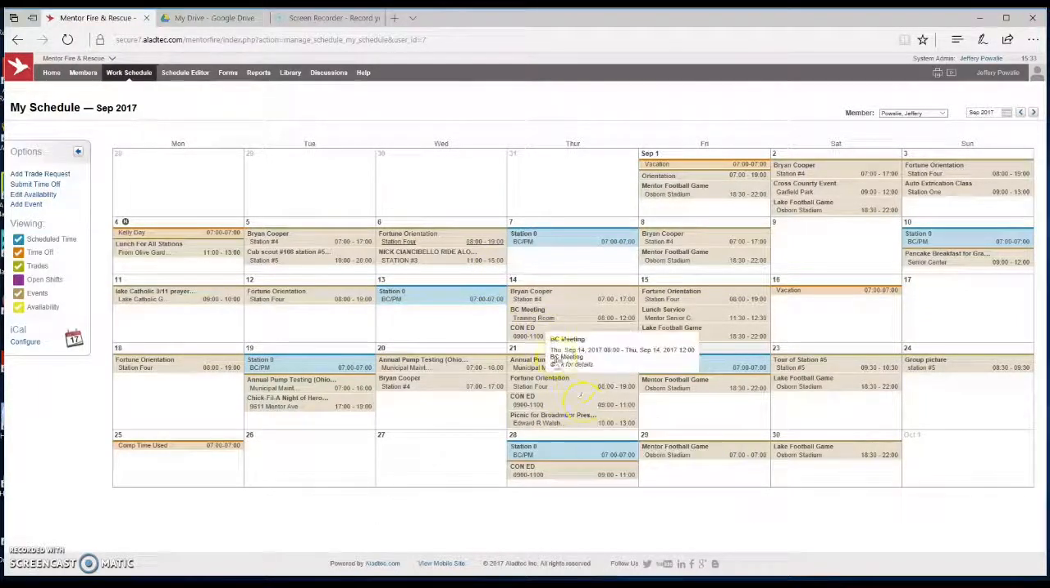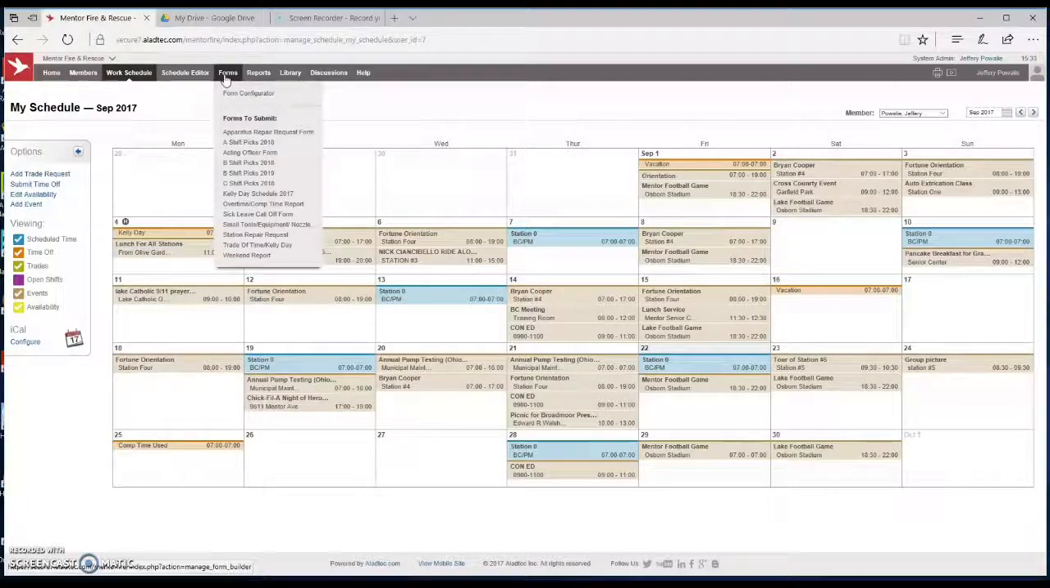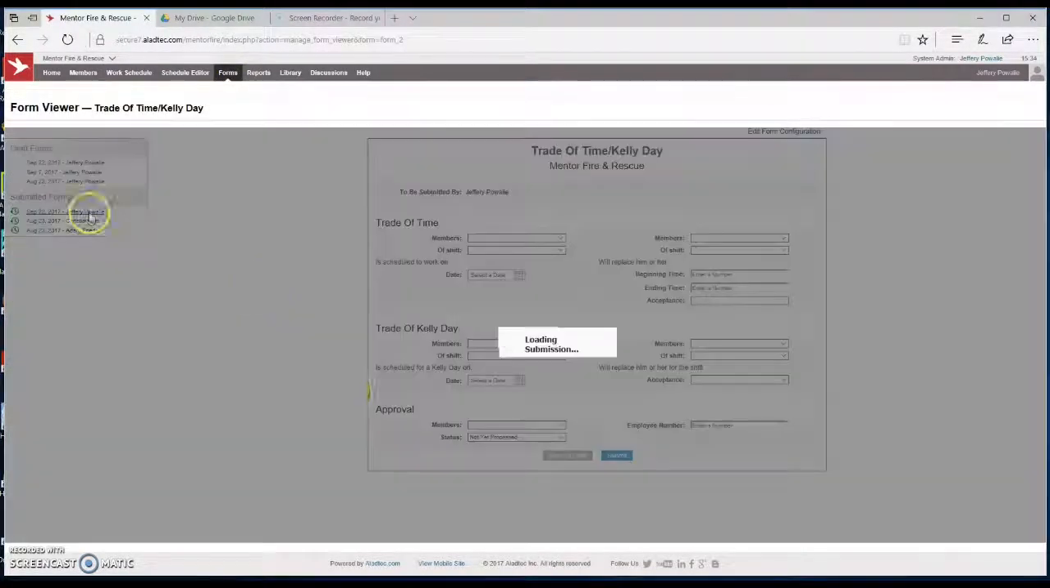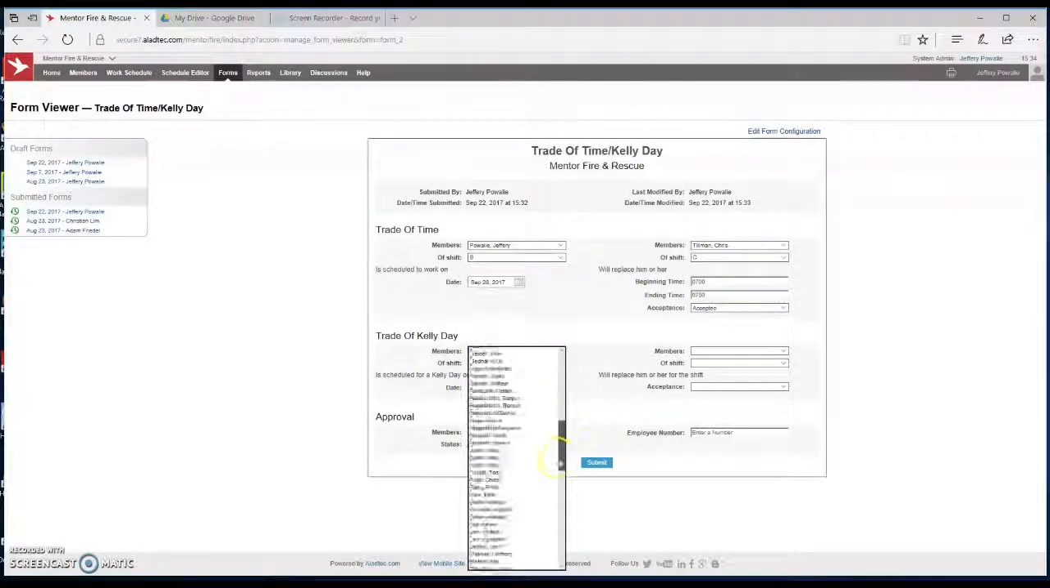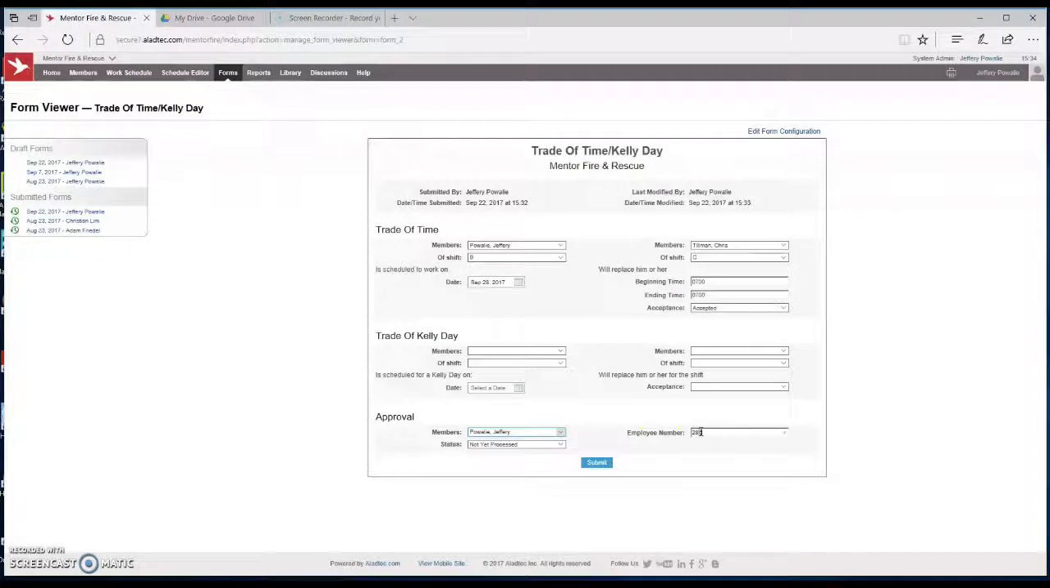But this is different. The actual submission of the trade is different from the form. The form is just for tracking to get rid of the paper forms we use now. So then a battalion chief would get the message that there was a trade request sent. Then we'd come here to the forms again, trade of time, trade of Kelly Day. I would go to this, and then I would modify the submission. I'd see that this guy wants this time, this guy accepted it. If you're the battalion chief or acting battalion chief, you just put your information in here, 286, and then once you click processed and approved, and submit, Annette would get a message saying, hey, here it is.